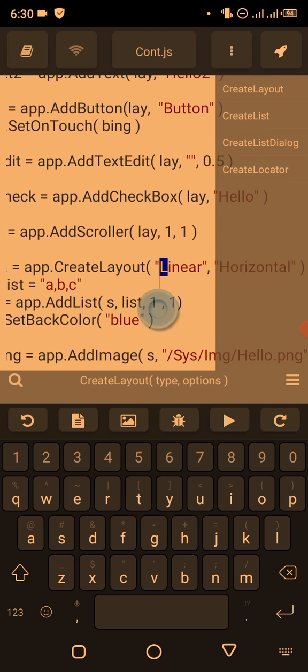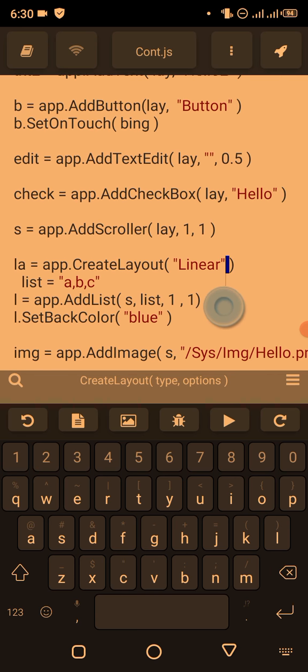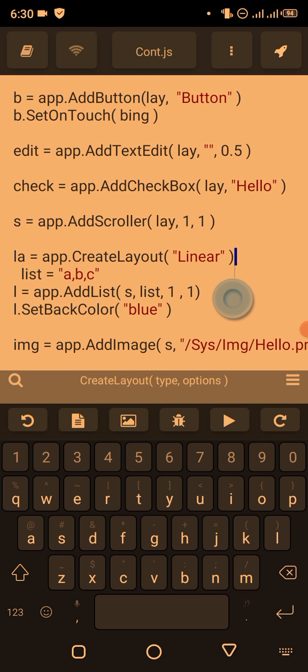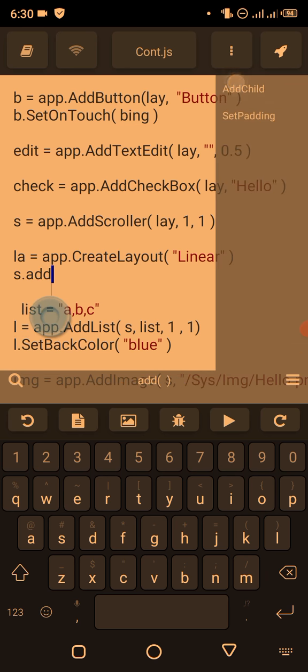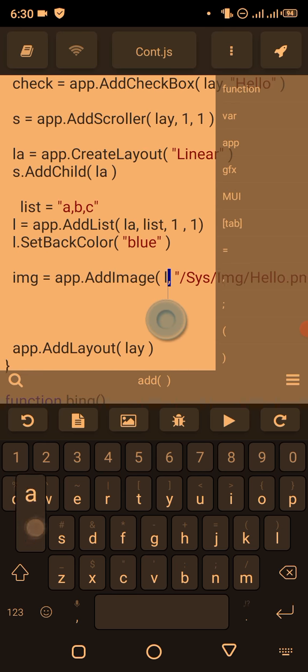So yeah, that's the same. And this I can leave everything blank, because the width will come from the scroll, from the add scroll. Then add this layout to the scroll, which is s dot add child. See, it's just accepting one child. Then change this to LA. When you run this, it will work.